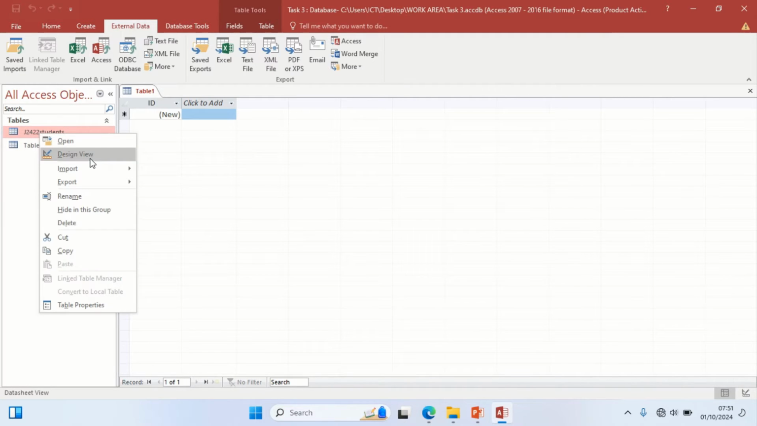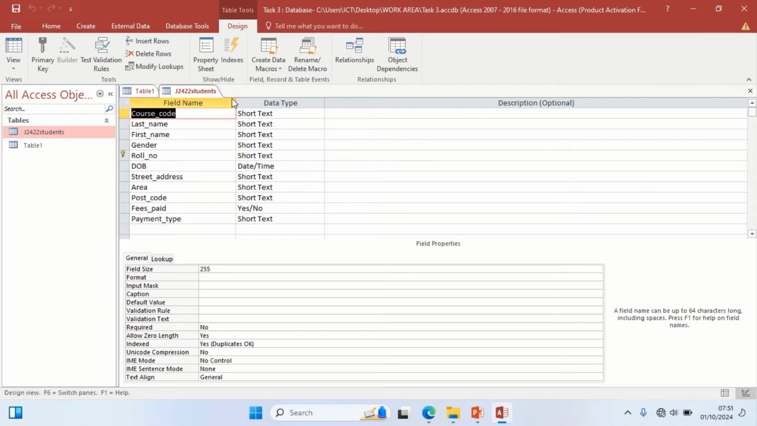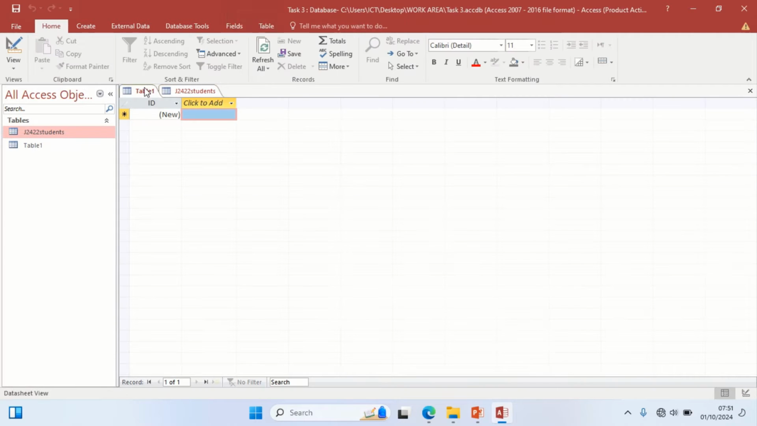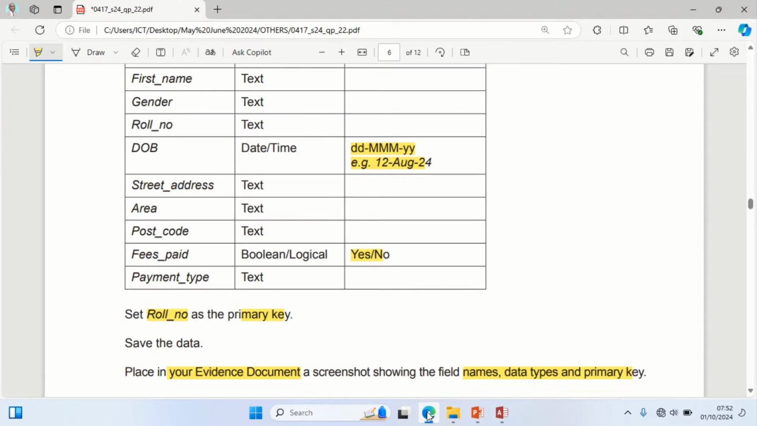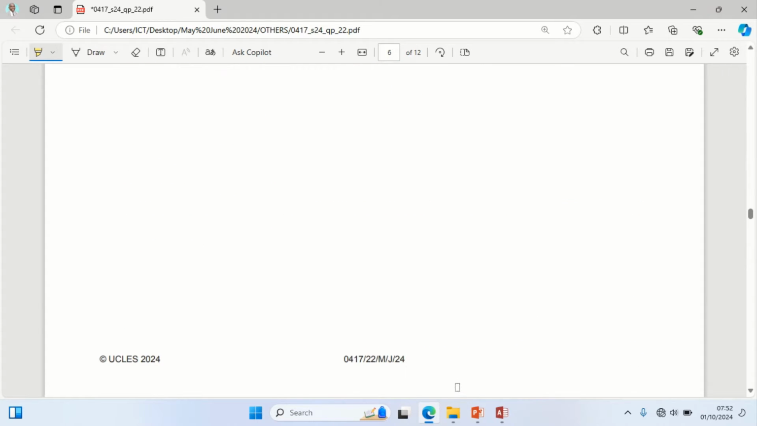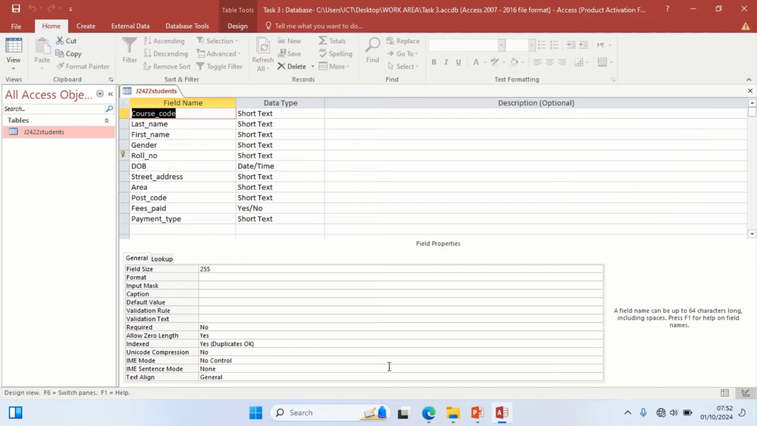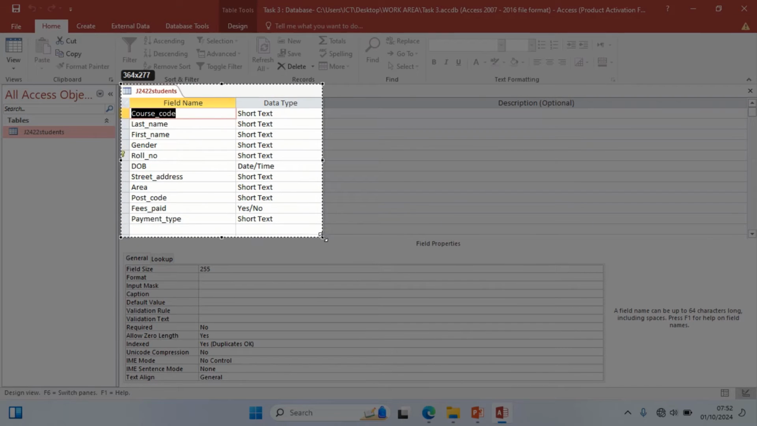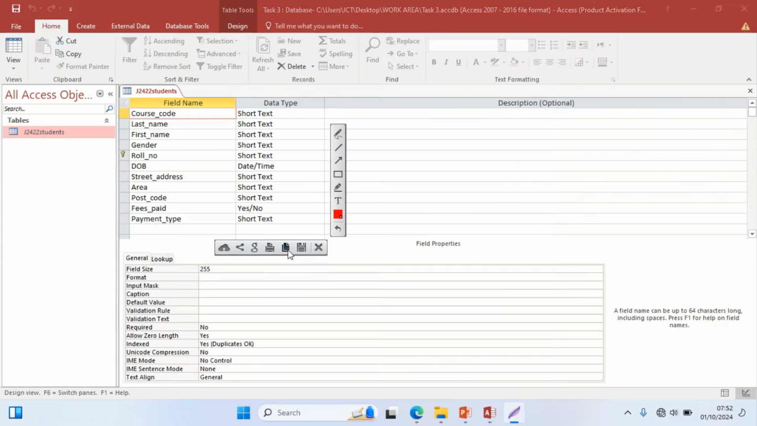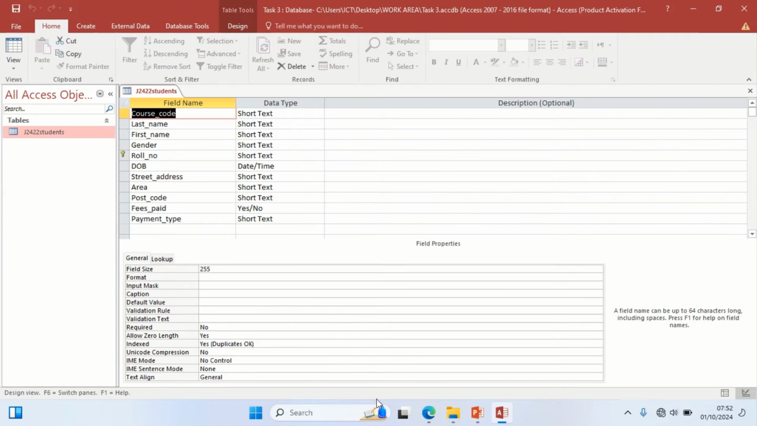Right click on it to go to design view. Here you have it. You can right click and save. So you can close this. Then the next thing is place in your evidence document a screenshot showing the field names, data types and primary key. To do that is easy. Just come to the design view of the table, then take the screenshot and copy. Then you paste in your evidence document.